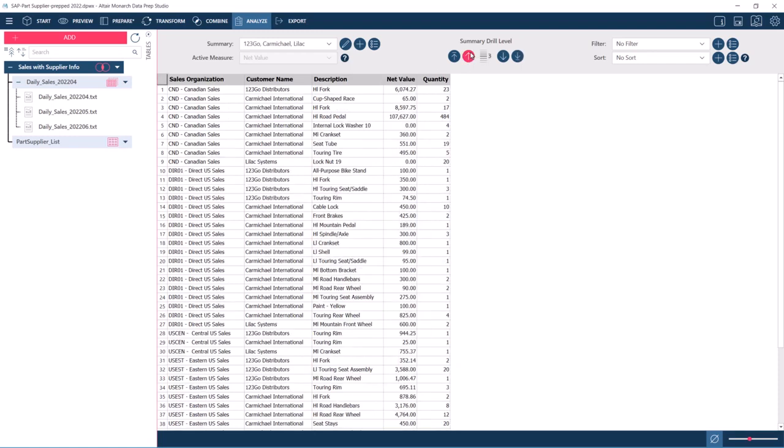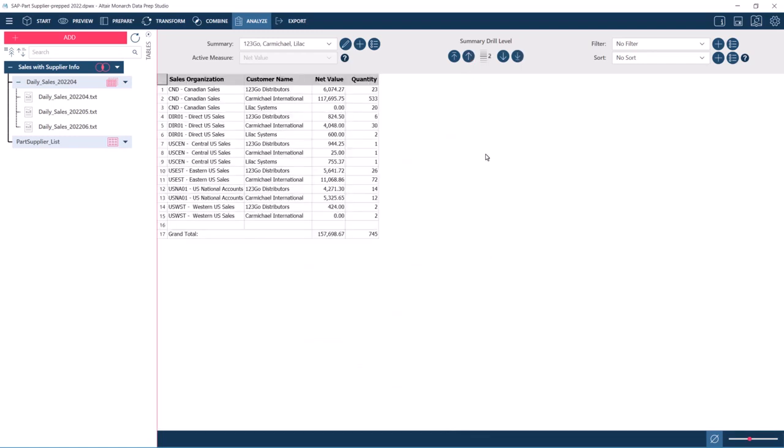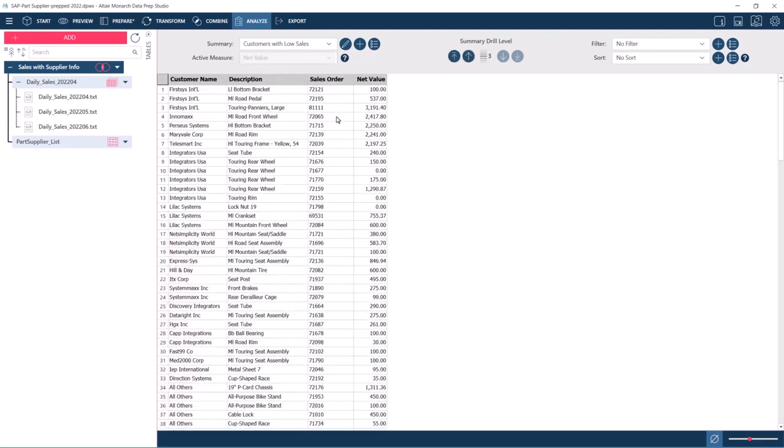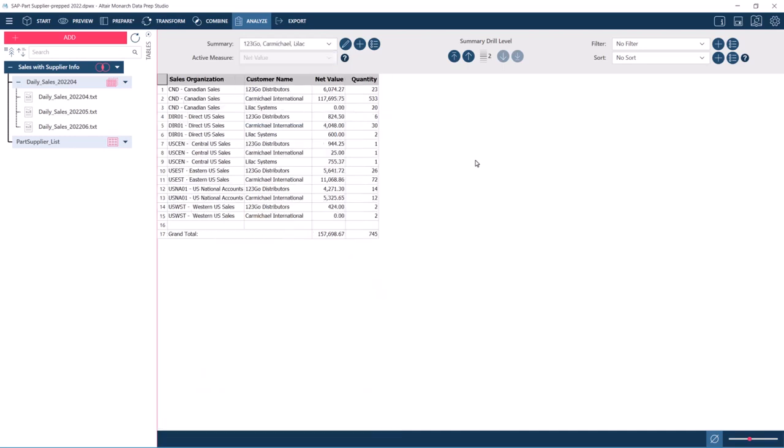We've just seen how matching on key values allows us to create more advanced summaries for functions such as identifying top performers, discovering issues, and focusing on specific customers and their transactions.